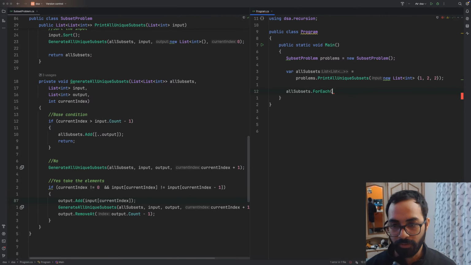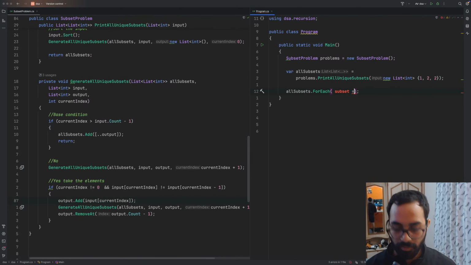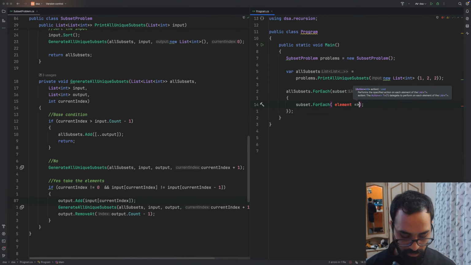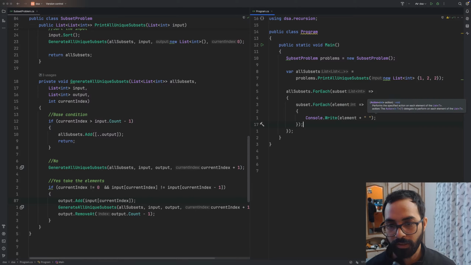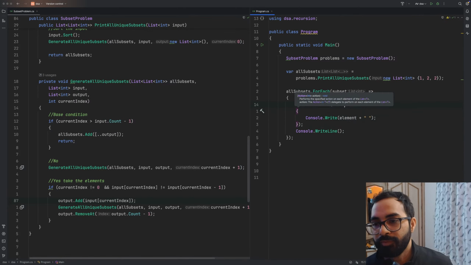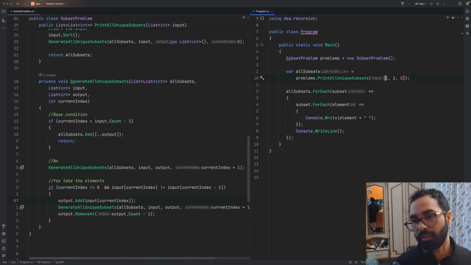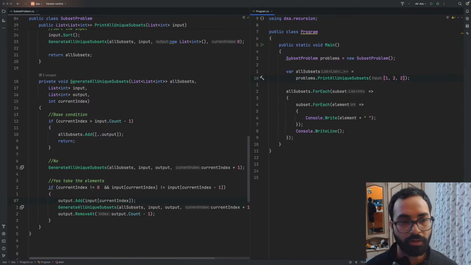This is sometimes the problem with autocompletes, and all subset, now I'll pass subset dot for each. Now in each subset I want to print element. Now I will write space console line, and after writing each subset I will print new line. This is fine. Use collection. Okay, this worked fine. Let me run the program and see how it works.